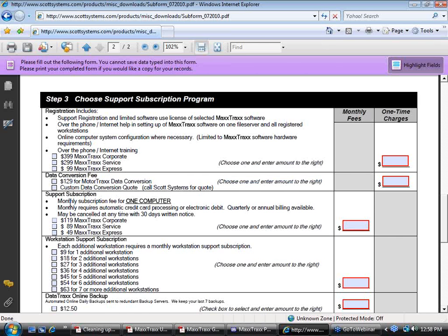Now, there's a support subscription. So right now, if you're using the full accounting, it's $119 plus as many additional workstations as you want. So let's say you have 3 total workstations and you're using the full accounting in MaxxTraxx. It's going to be $119 plus 18. So doing the math, what is that, $137 a month, and no $129 upfront fees. And no registration fees, by the way.